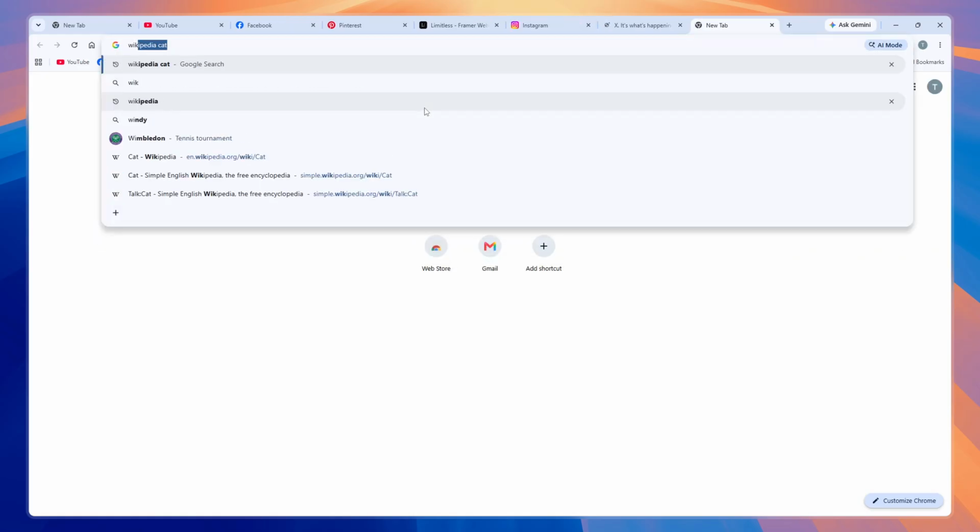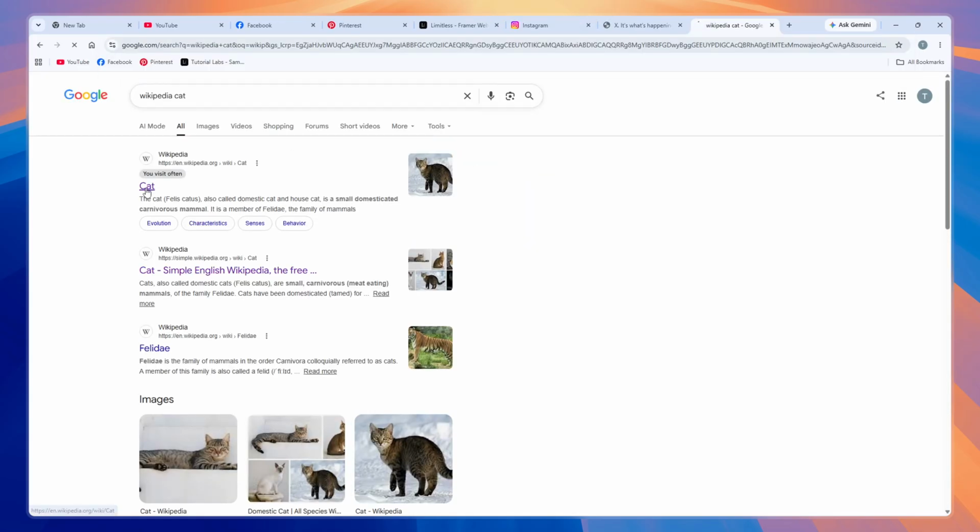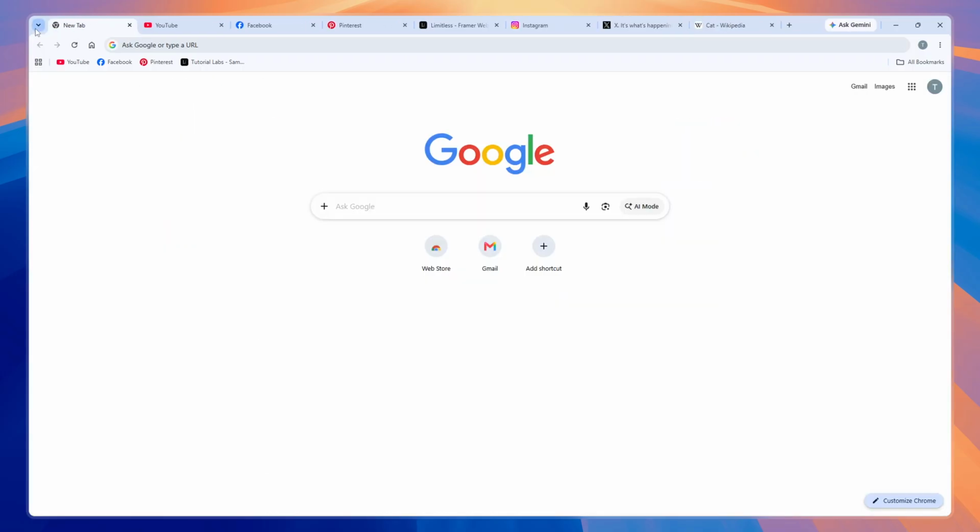Now, direct your attention to the left side of your tabs area at the top of the browser window. You'll notice a small downward-facing arrow icon positioned just to the left of where your first tab begins. This arrow is the key to accessing Chrome's tab management feature, and it's especially helpful when you have numerous tabs open and need to quickly locate a specific one. Go ahead and click on that arrow icon.